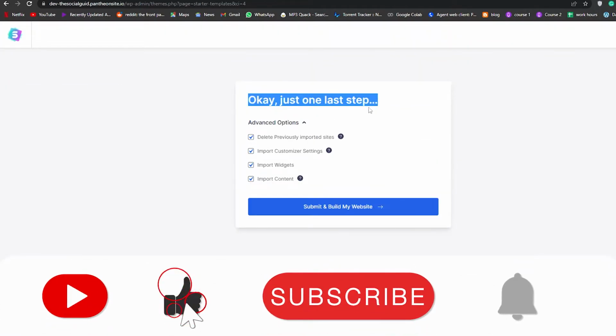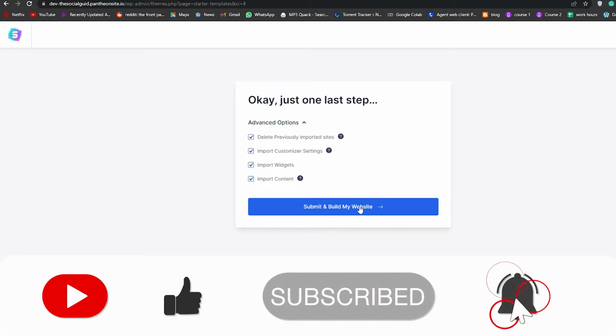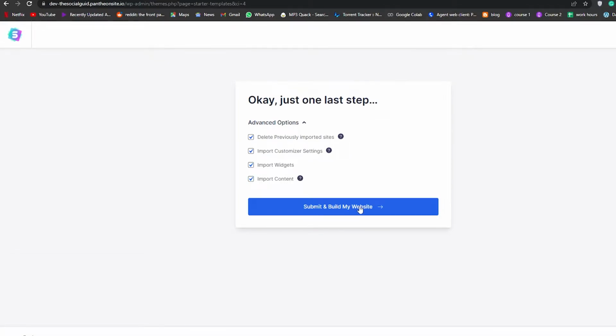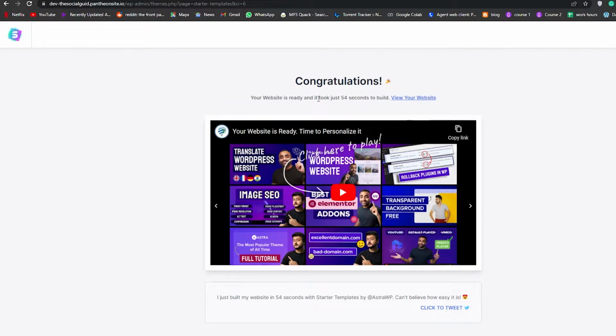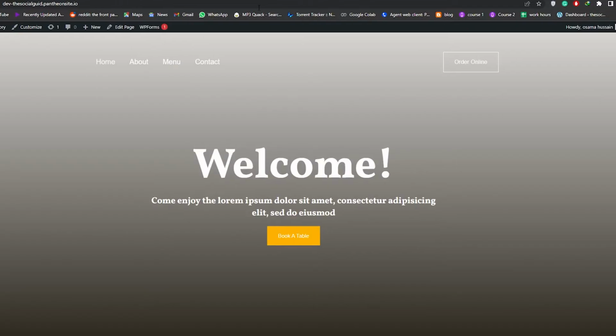And then we have just one last step, and then we have to just basically submit and install this website. It's going to take a couple of seconds to install all the plugins, all the themes, all the fonts, all the things that are required. So just sit back, relax, and let it install all of the things necessary for your website. All right, so as you can see, the website has been installed, and now we can go ahead and view this website and start editing it to our needs.